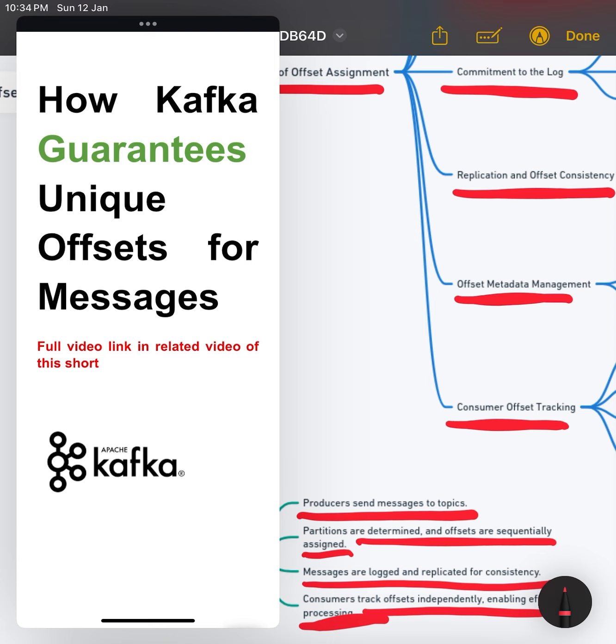5. Consumers track and commit offsets independently for reliable message processing. By maintaining unique, sequential offsets at the partition level, Kafka ensures efficient log management, fault tolerance, and parallel processing capabilities, making it a robust system for real-time data streaming.